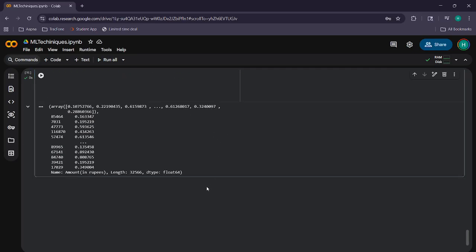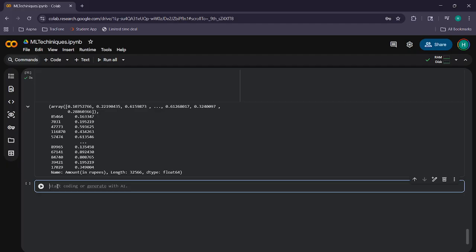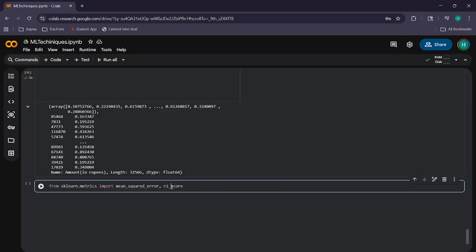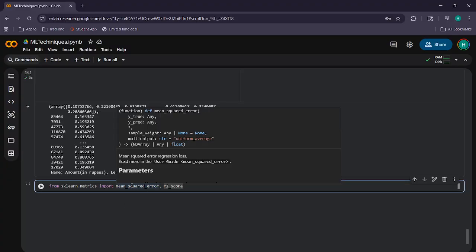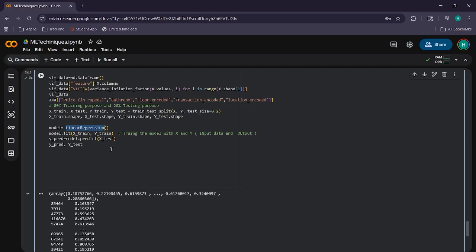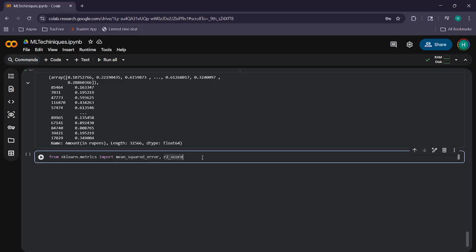So further, I'll write one more block of code to see how well the algorithm is performing. From scikit-learn, there are a couple of metrics we can use: R2 score and mean squared error. Mean squared error tells us, on average, what error we are getting on the data using linear regression, and the R2 score is like a score out of 100 for our model predictions.